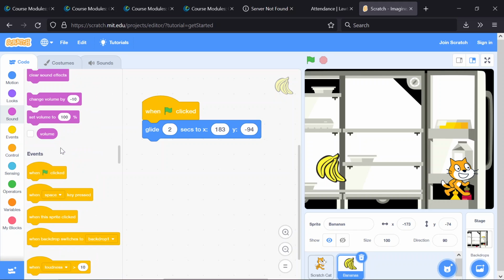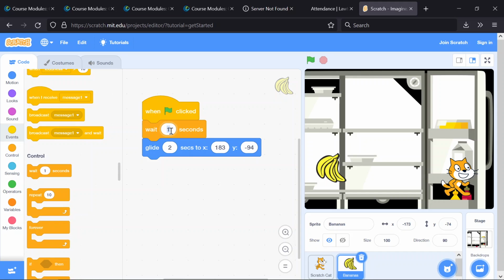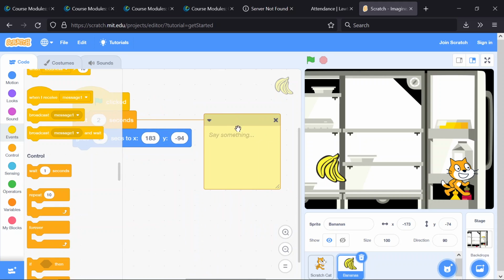Gosh, where is it though? Is it in events? It's in control. Wait 2 seconds, please, bananas. And then you can walk away with the Scratch Cat. So wait 2 seconds for the Scratch Cat to get there. I can leave a comment to hint. Make sure you remember this when you look at this code when I give it to you.